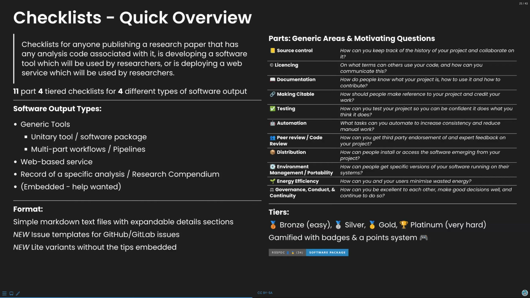I also have them in the form of GitHub and GitLab issue templates, in case you don't want them actually in your code base. That's a new addition. But the bigger picture of these is that I've split them up into 4 broad types.